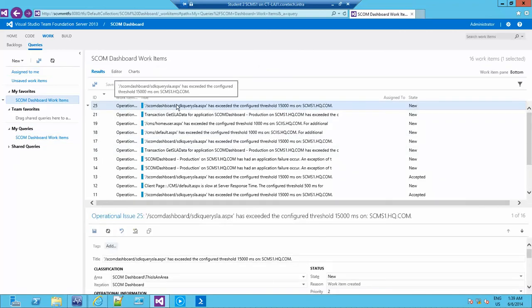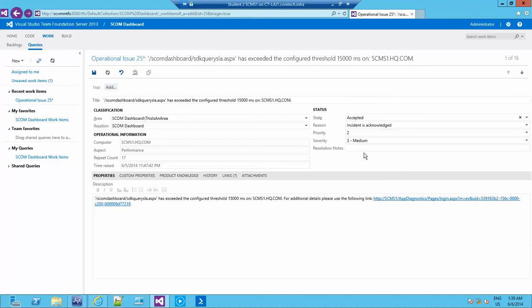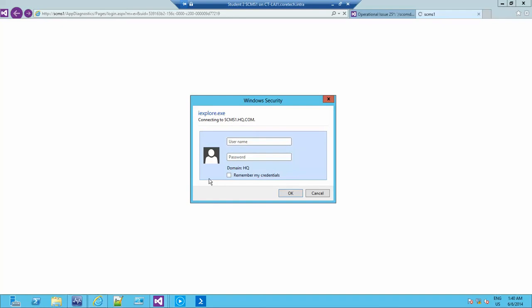So I have here the alerts from the SCOM dashboard that are mapped directly to the project in TFS. And if I open one of these, you can see here I have the link to the app diagnostics interface. As a developer, I can also acknowledge that I have accepted the work item here. That information will go back to Operations Manager and change the status in Operations Manager. If I open the app diagnostics interface here, in production you will not have to log in here.